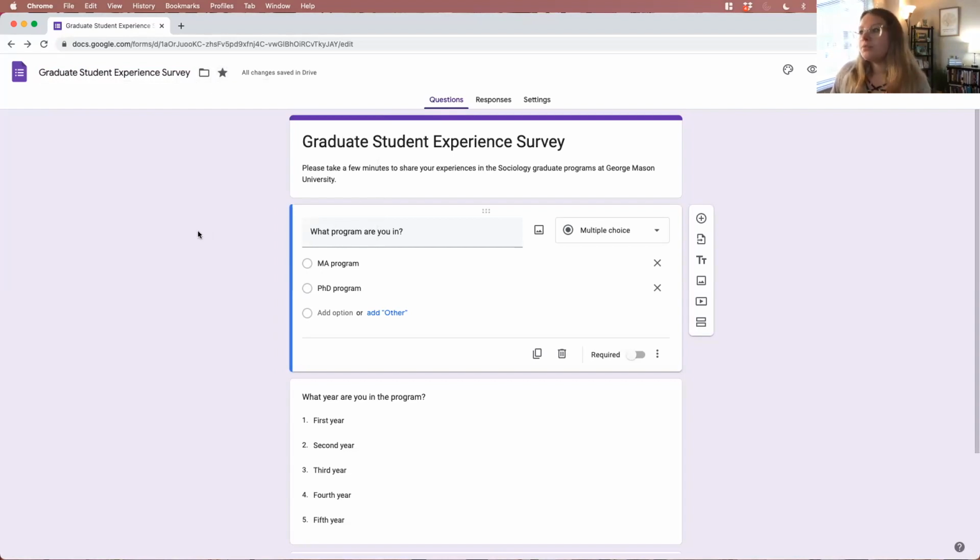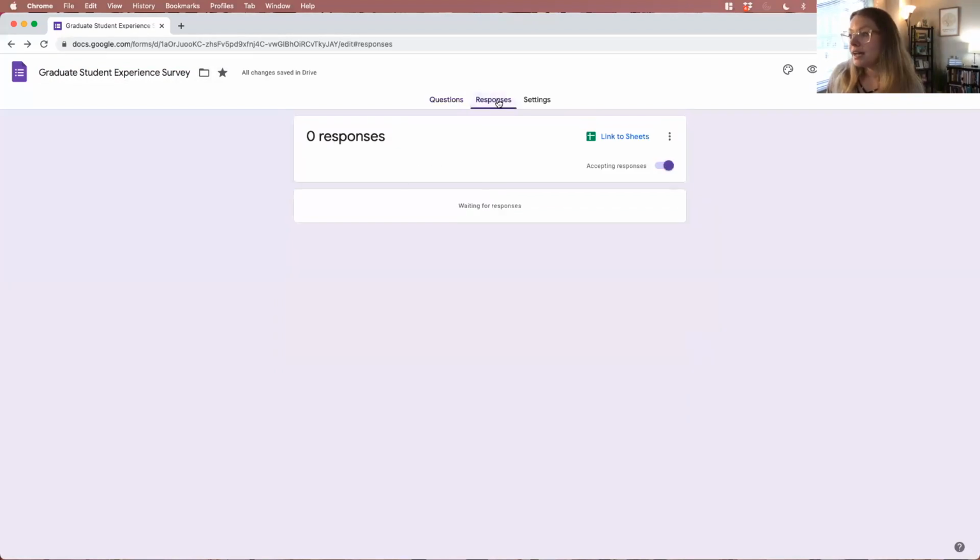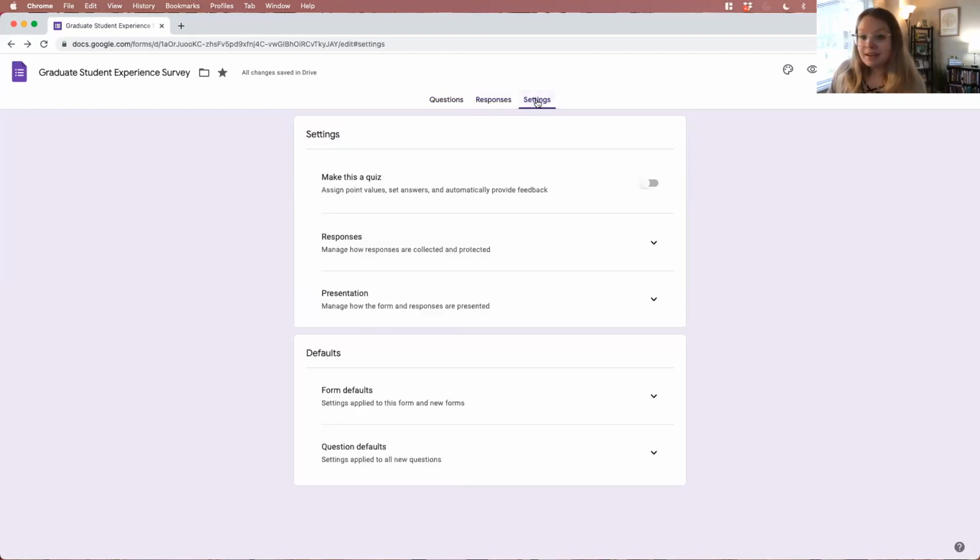You have that option. And then you'll see here that there's a couple of different tabs that we can look at. We're under the questions tab right now, which is how you edit your survey. But then you also have a response tab. The response tab here will let you see all of the responses to your survey. Since we don't have any responses yet, I won't go into too much detail here, but this is something I'll cover a little bit more in the next video. And then lastly, you have this settings tab.